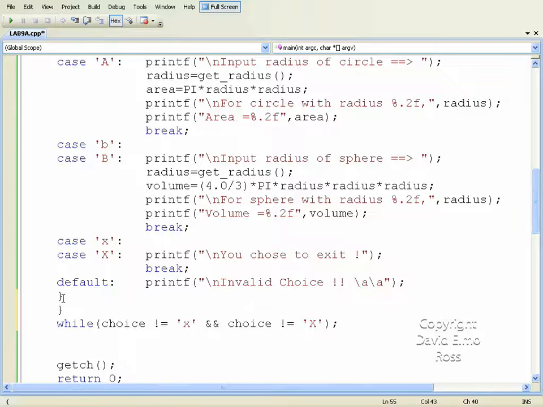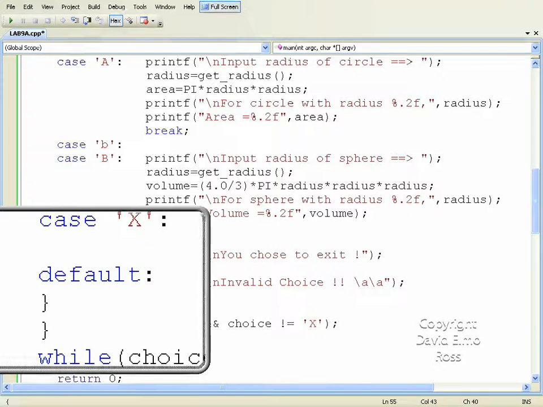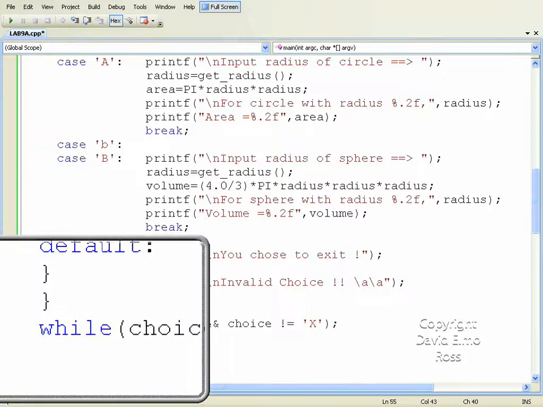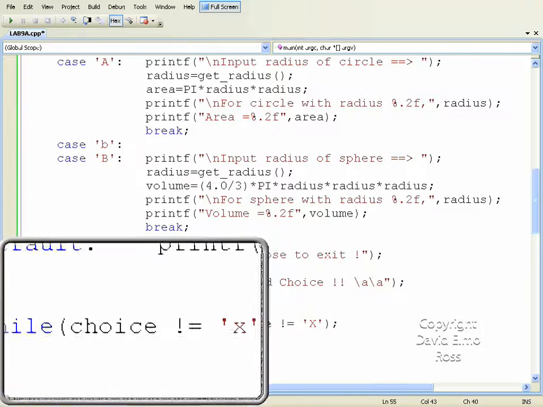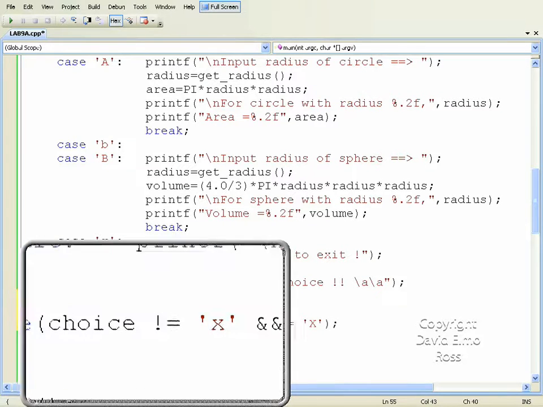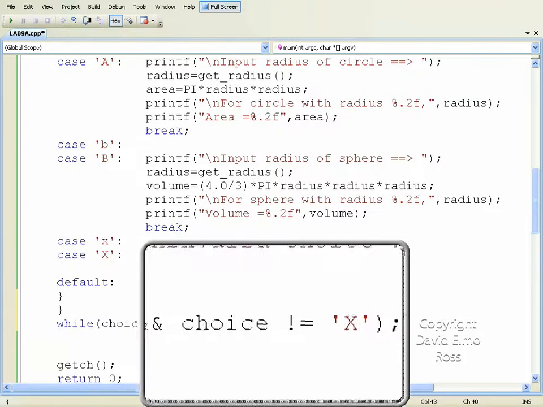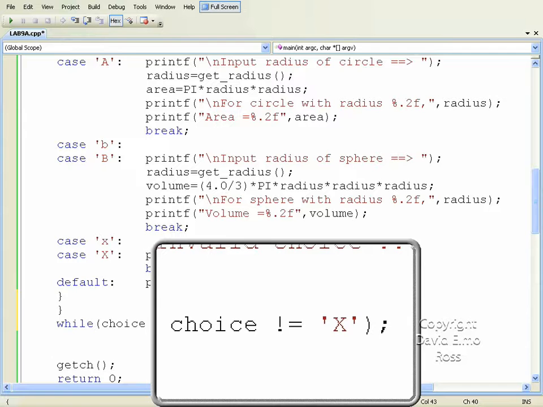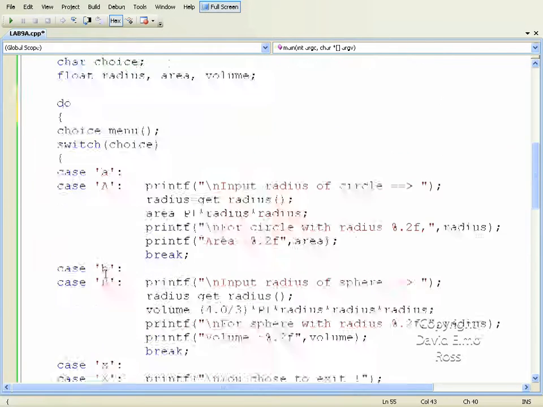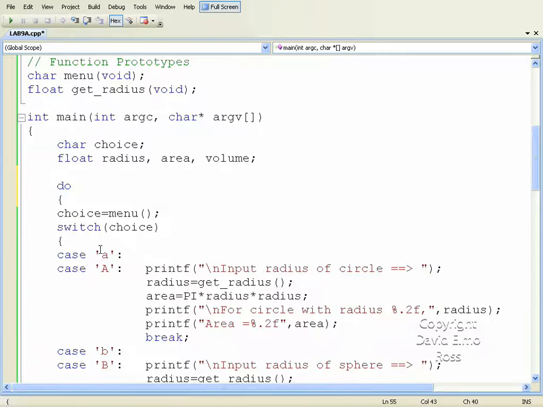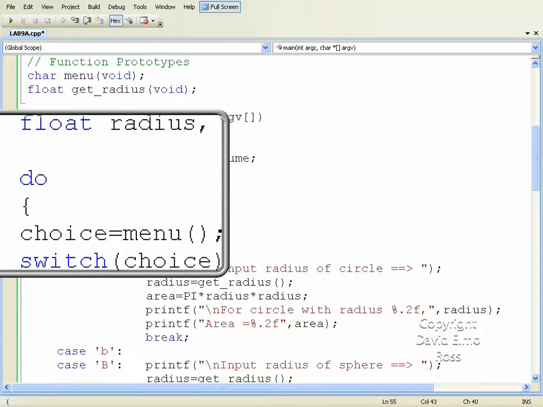And right bracket, semicolon. Let's take a closer look at this. So it's saying after our default bracket, we're going to put another right bracket. And we're going to say while choice not equal to little x, double ampersand, which is the and symbol, choice not equal to big X, and a semicolon at the end. So there's our bracket. And if we take a look up at the top here, the only thing that we really did up at the top was put a do left bracket above the choice menu.